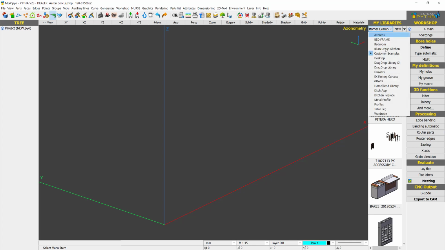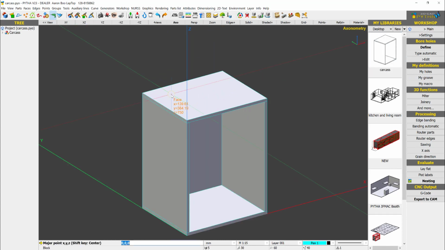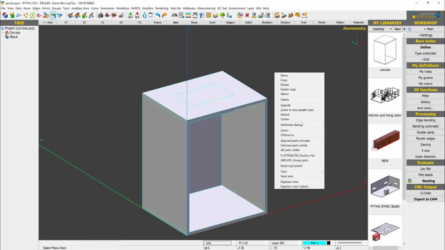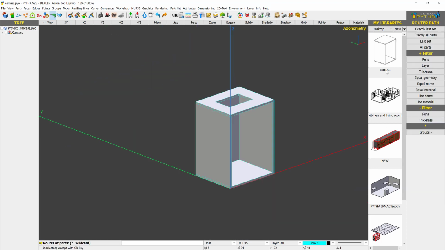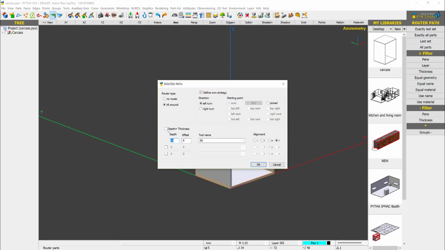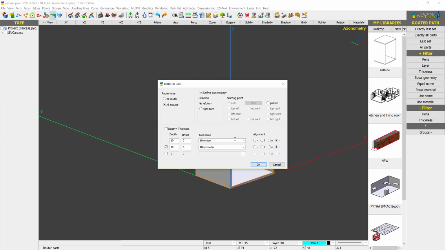Now I'm going to show you an example. We have a carcass, and I'm just going to make this carcass a little bit more exciting by cutting a hole in it. I'll say difference. Click. Done. Now we are going to say routed parts, all parts, enter, and depth equal thickness, delta 1, and I'm going to use the 10mm tool. This time, because the board is 18, I'm going to say the first cut is 10, the second cut is 19. I'm going to use the same tool, 10mm router, and choose the right side. I press OK.